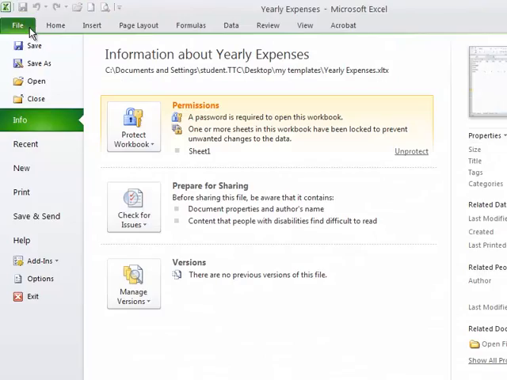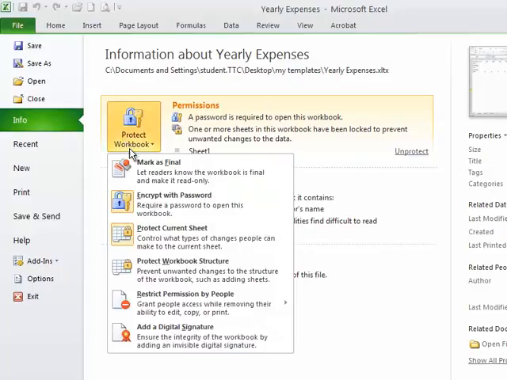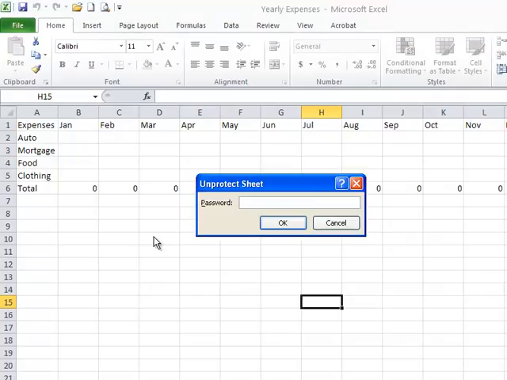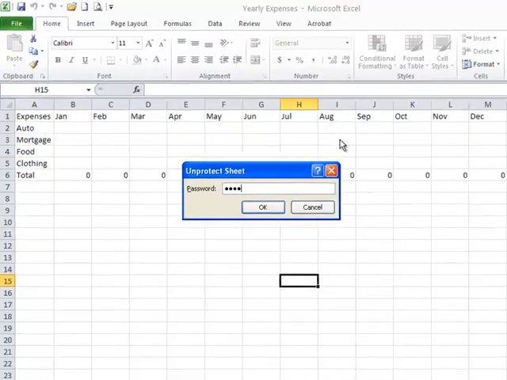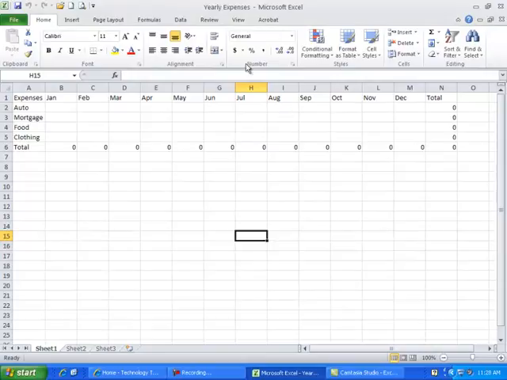When I return to the File tab and go to the Info area and go to Protect Sheet, I'm going to click on Protect Current Sheet, and it's asking me for the password to unprotect sheet. So I'm going to type in that password, and when I do, you can see my ribbon is fully accessible here, especially focusing in on the Formats area.